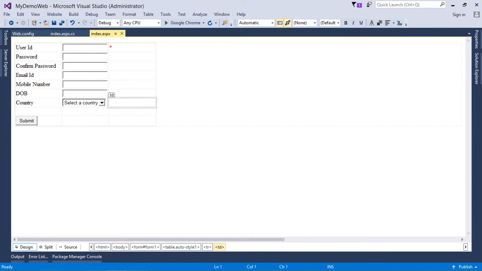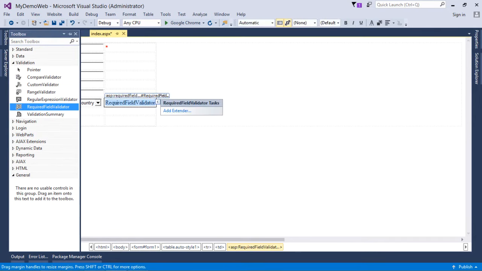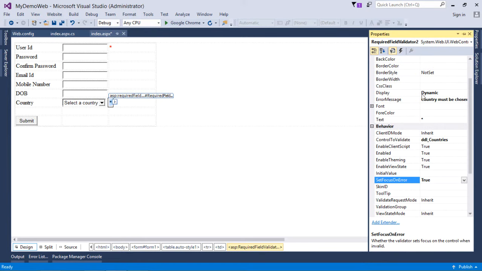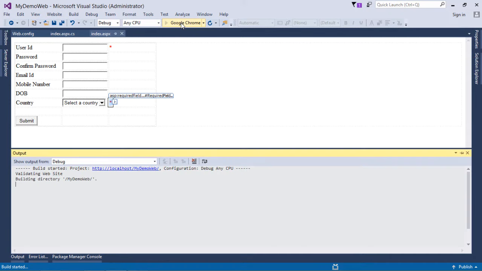Now similarly, if I apply the required field validator for a drop down list, I'll have to do one change. Let's see what that is. So let me do some common changes. So as you can see, I have changed the display, error message, text, control to validate, that is DDL countries, drop down list countries, set focus on error. Now I'll have to make the change in the initial value. As here you can see the initial value of this control is select a country. So I'll have to write the same, that is select a country. Alright, so it is like that. Now let's execute. Okay, let me change the font color as well. Alright, so let's execute it now.